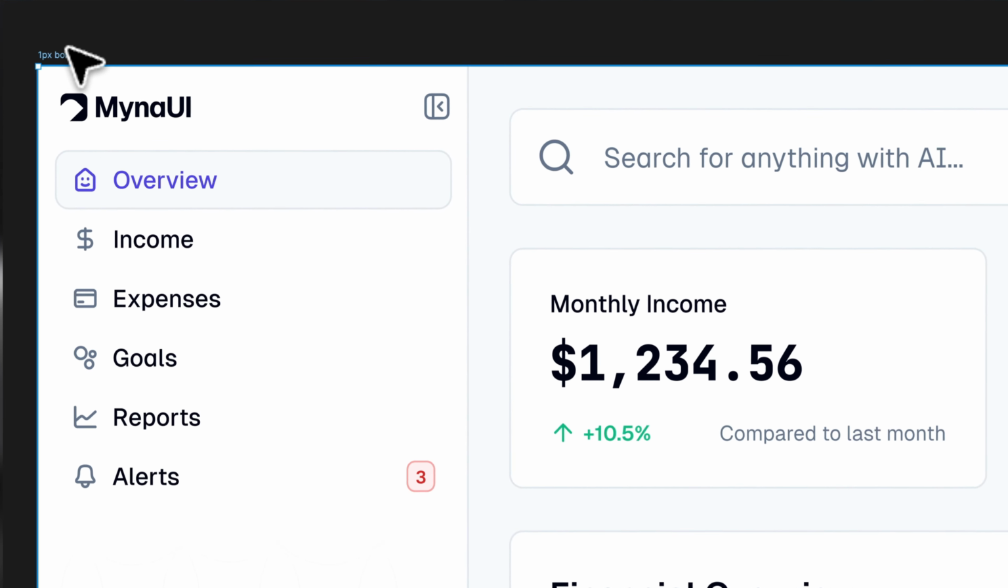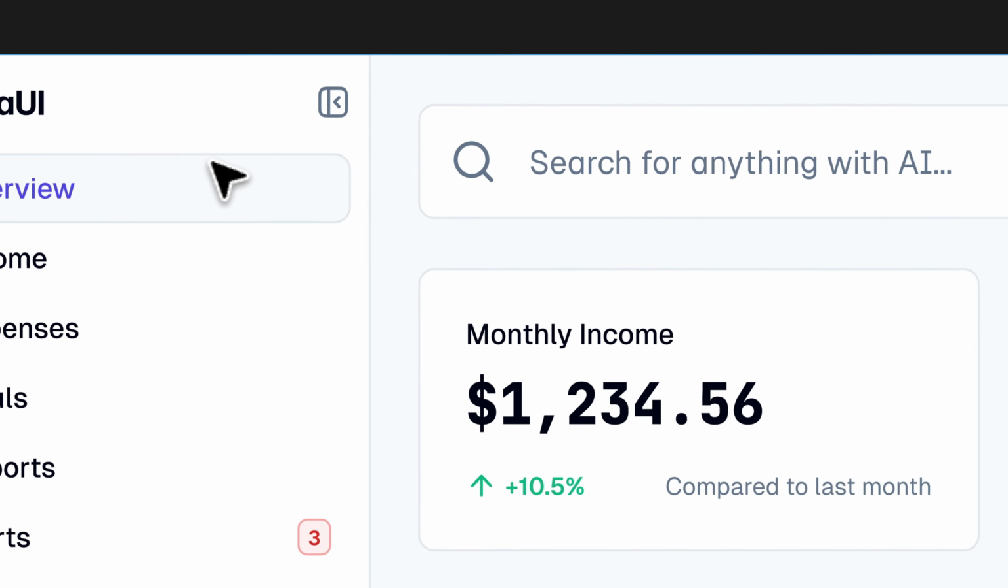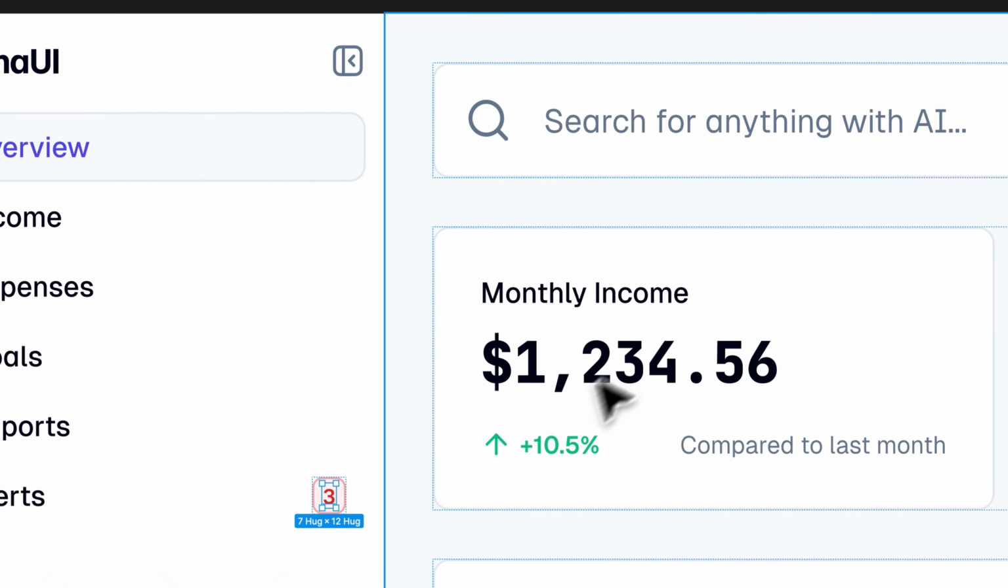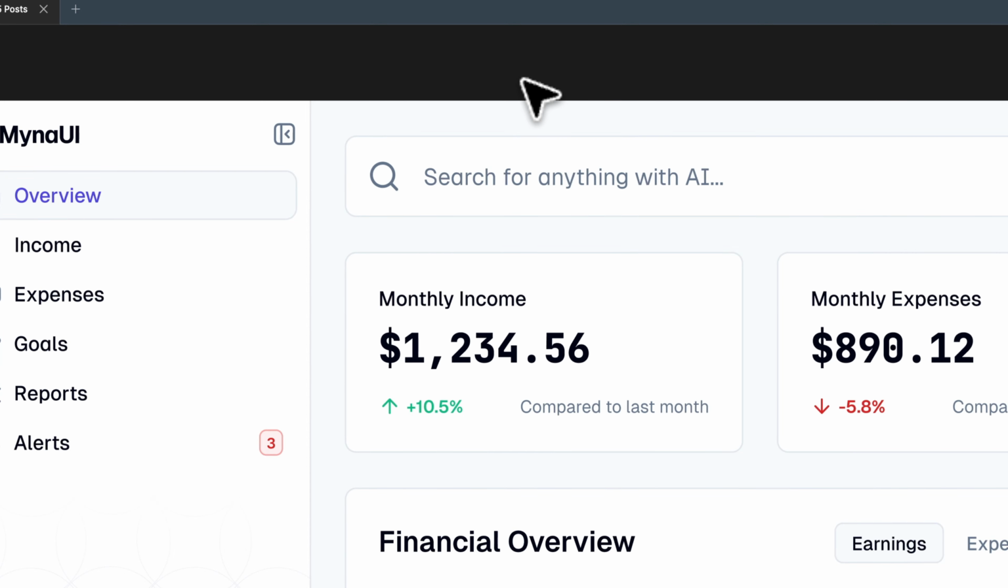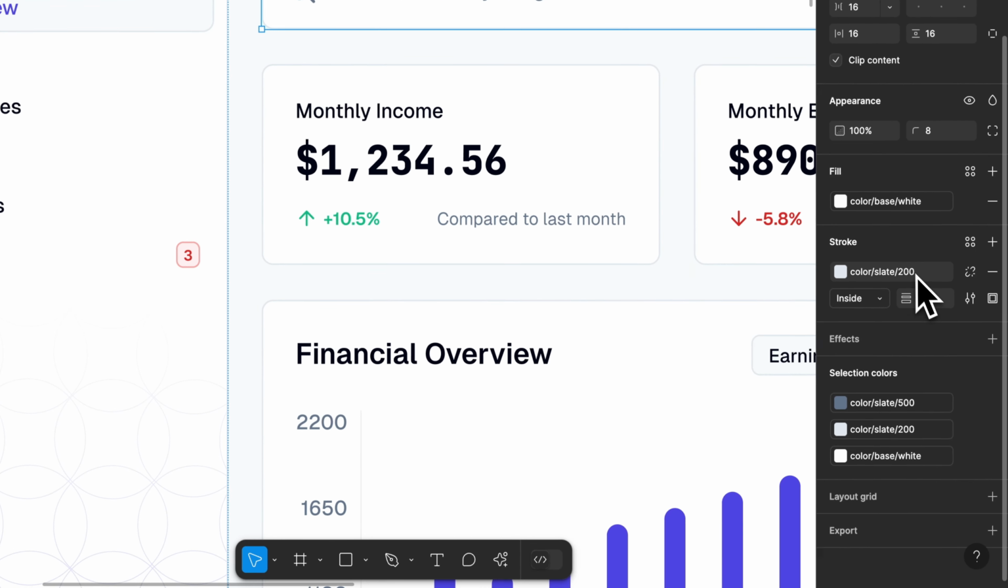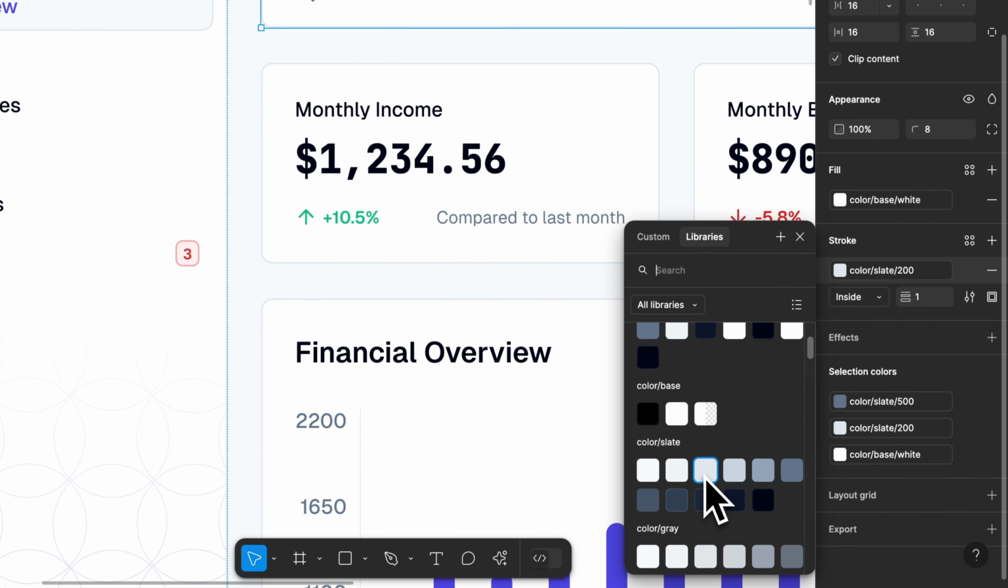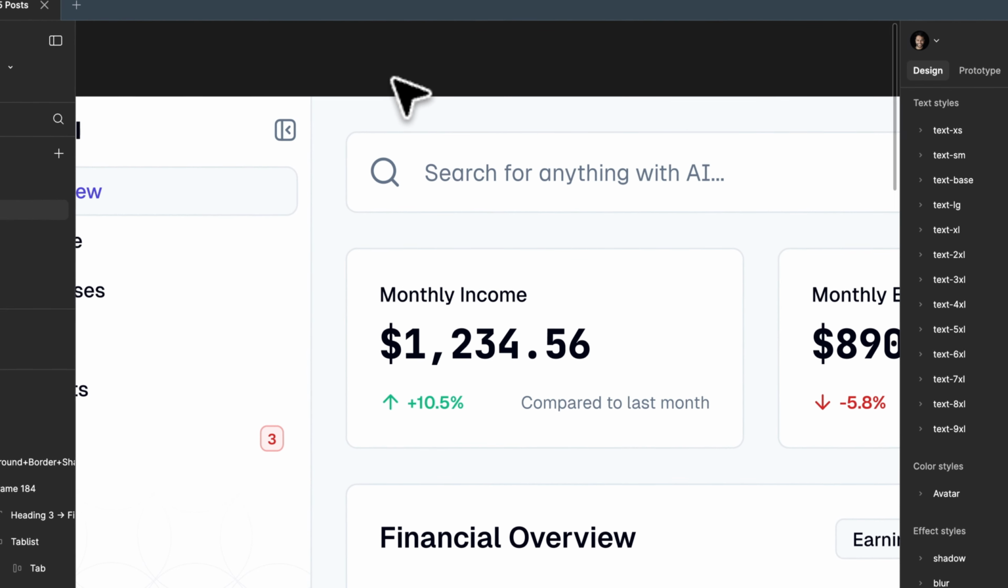So here in this dashboard, we have a 1 pixel border everywhere: for the selector screen, for the notification, for all the cards over here, in the input box, everything has 1 pixel, with slate 200 as the grayscale. So this looks good, it's fine.